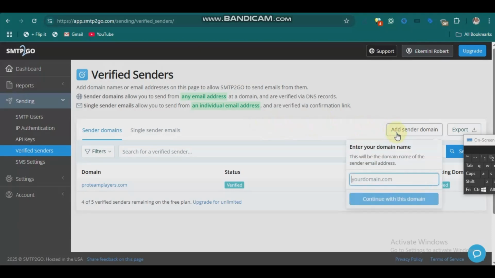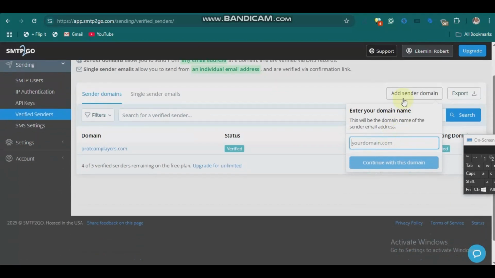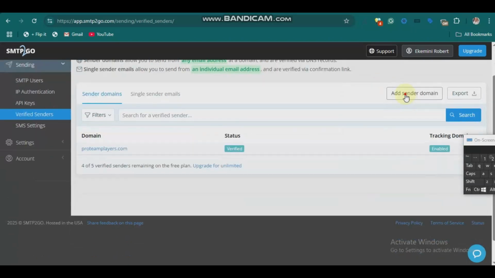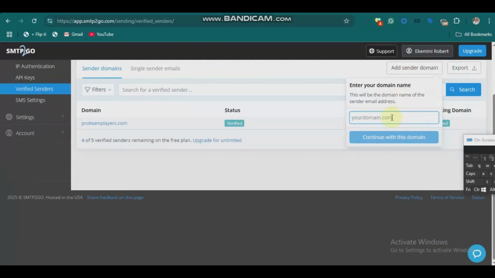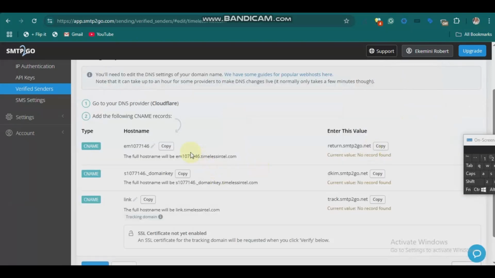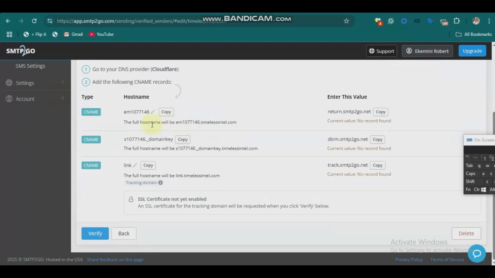So what we want to do is add a sender. Go ahead, on the right-hand side, click on add sender, then add sender domain. The domain I want to use for this is my website. I click on continue with this domain, and once you do that, it's going to give you all these records to add to your domain name manager.